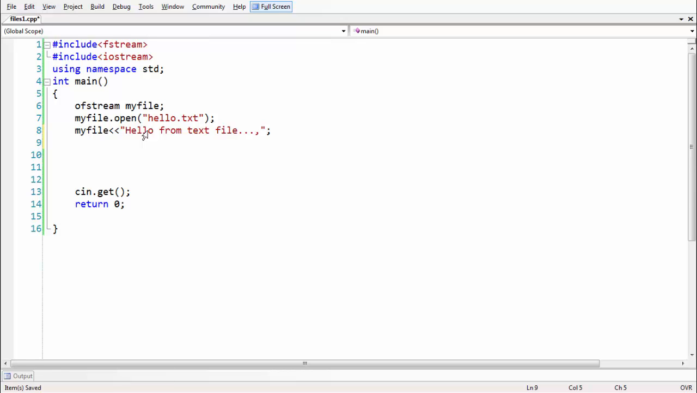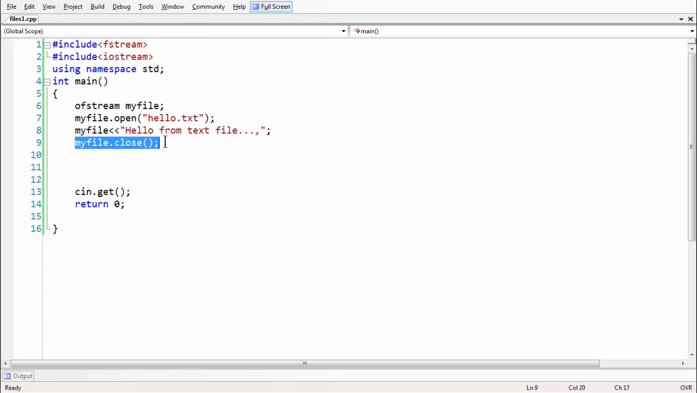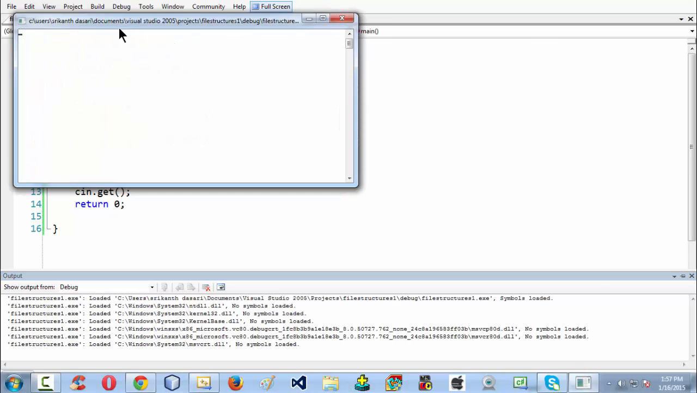Okay. So as soon as you're done with writing some content into the file, you need to close your file. For that, this is the syntax: myfile.close. Okay. So you have the close method, just as you have the open method to open the file. If you run this program now with the help of F5 or the run button, nothing happens here. Just the console window pops up.